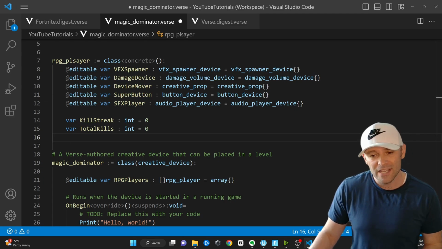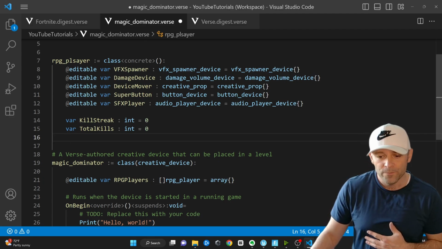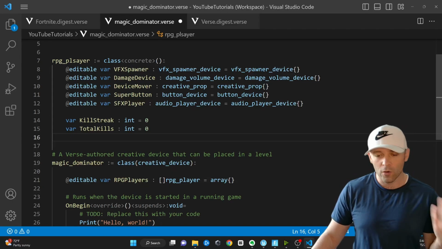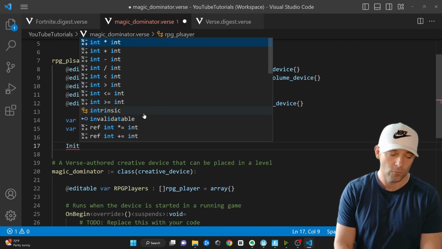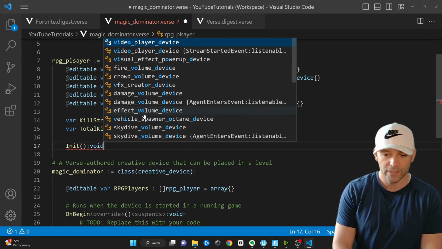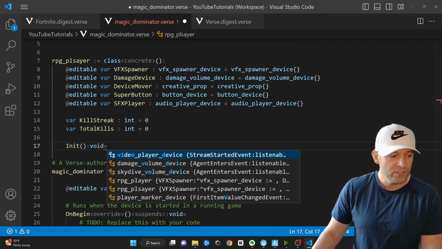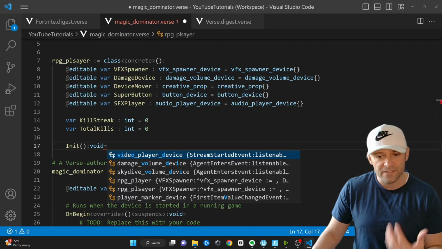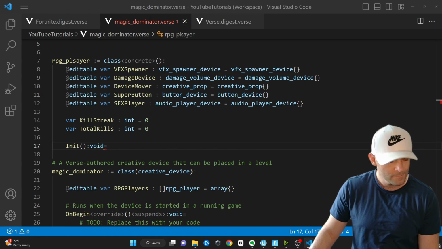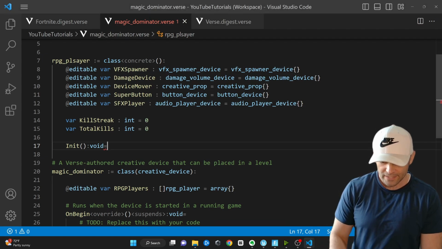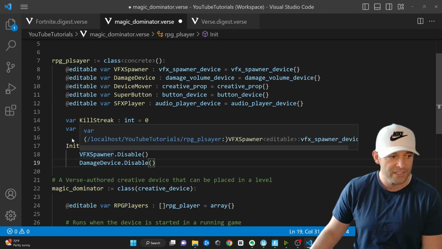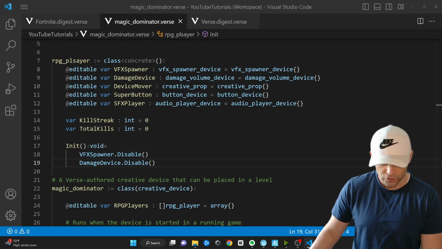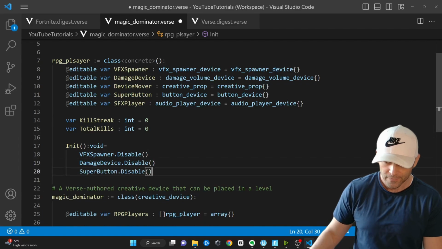Now we need to initialize some of the things that we're going to do when we're setting up our game here, because we don't want all of these things to just work right out of the gate. So I'm going to create an initializer function or method, void equals, and what we're going to do in here is just disable our devices. So we're going to disable the spawner device, the damage device. We'll disable our super button, right?